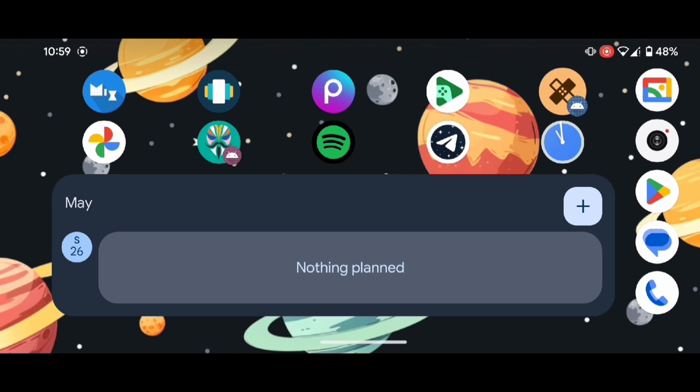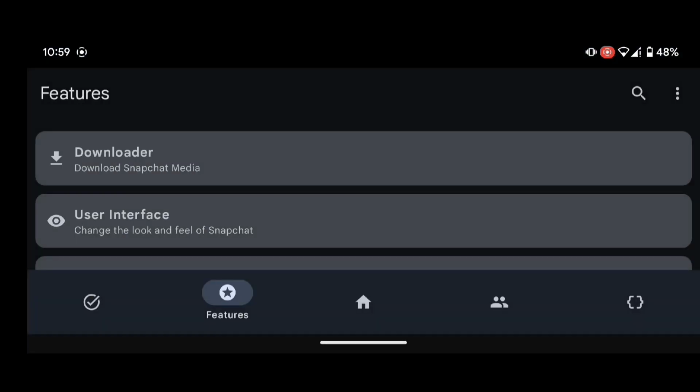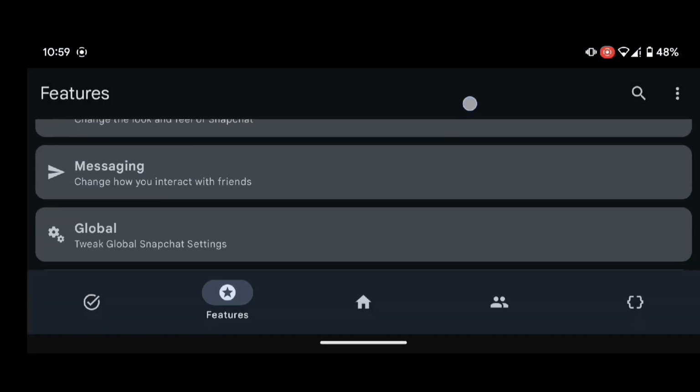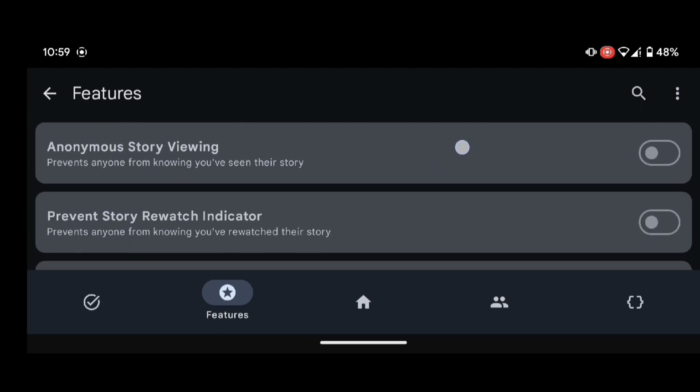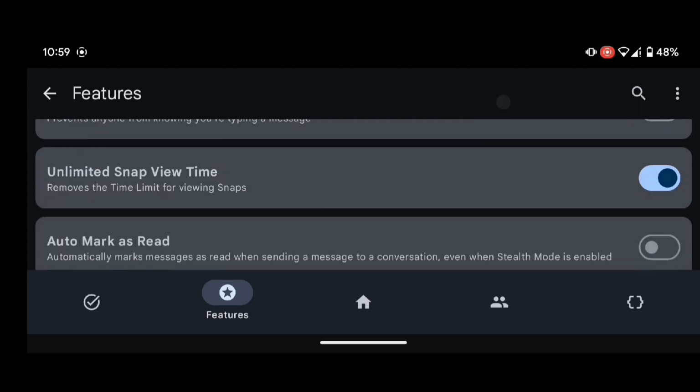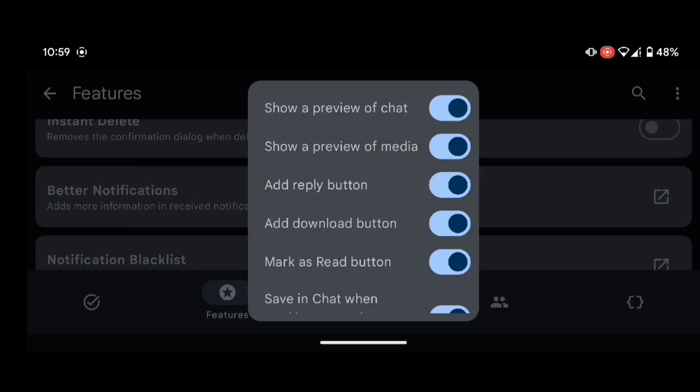Now open Snap Enhance, go to features section, then messaging, then scroll down to get to better notifications, then enable share preview of media. This will show you the middle part of the image as a preview when a friend sends you a snap. This will be handy if you quickly want to know what the snap is about, and if it's important you can open it, or else you can dismiss the notification and view it later because you mostly get black snaps.